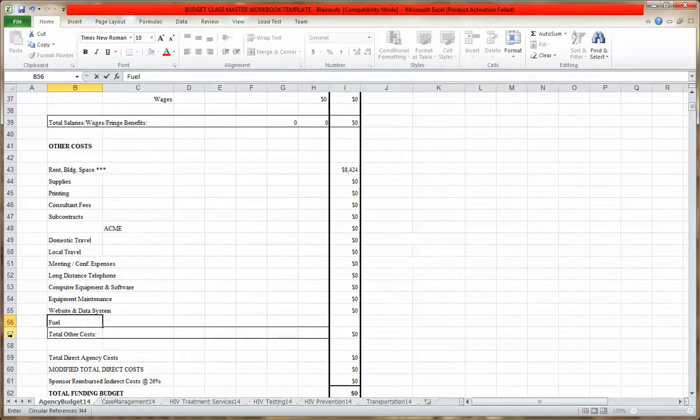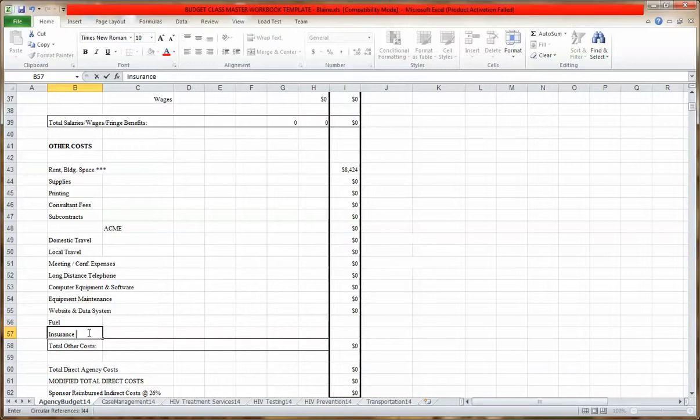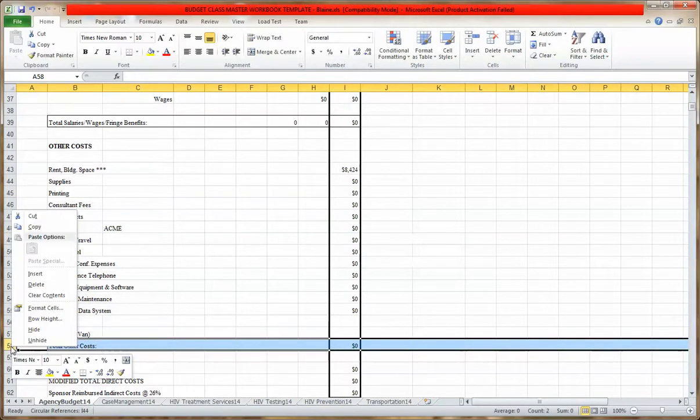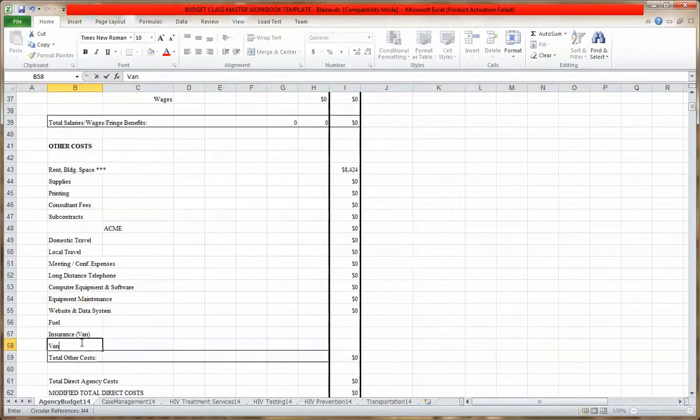And then you could insert and put in insurance in the right column. And you could go in, and what else did I have? So I have fuel, I have insurance, I have my van driver, and I have my van itself. And for us, we're going to do van rental. Now you can see I have equipment maintenance here at the top.